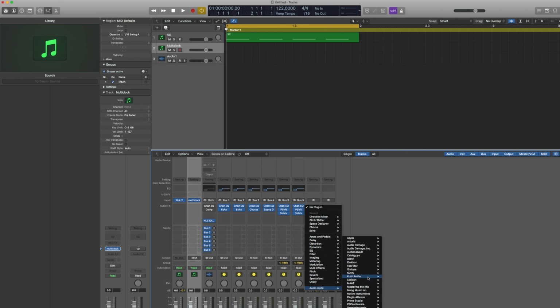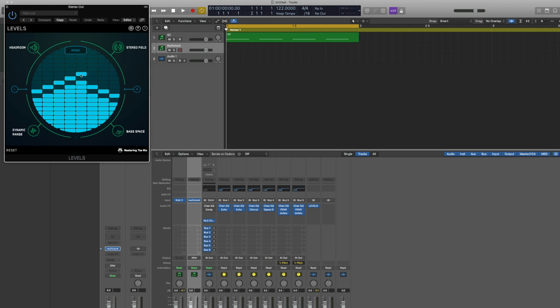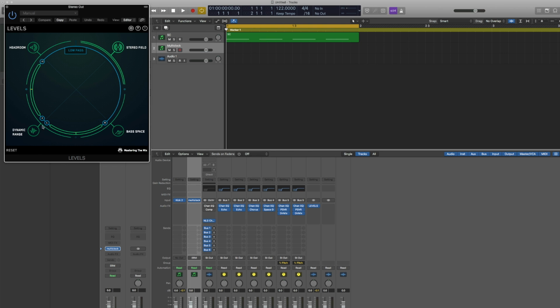The other thing that I love having is in my master. I like adding mastering the mix. They make this plugin that is called Levels, and it lets me see the headroom. You're able to set up the headroom, depending on what you want to do, the true peak and everything, stereo field, dynamic range, and where the bass is hitting.